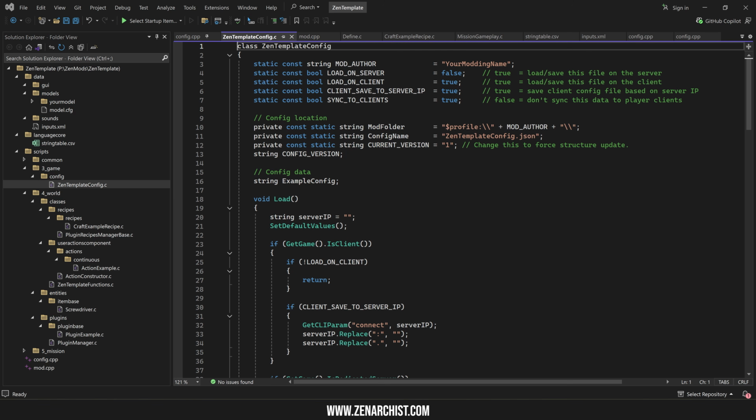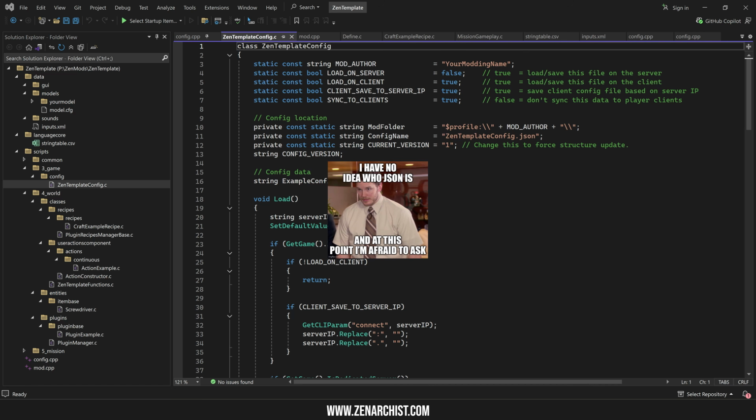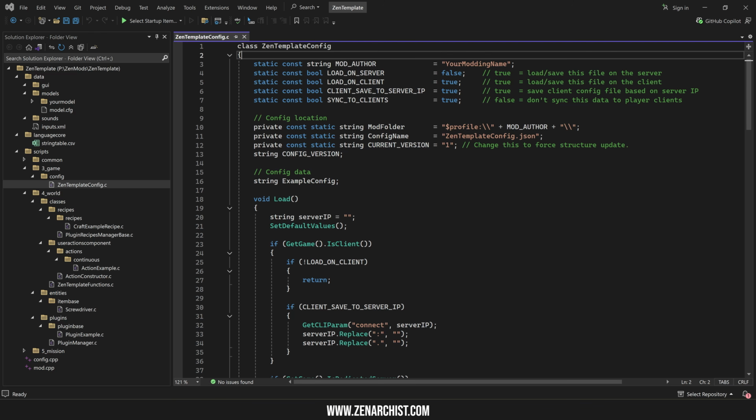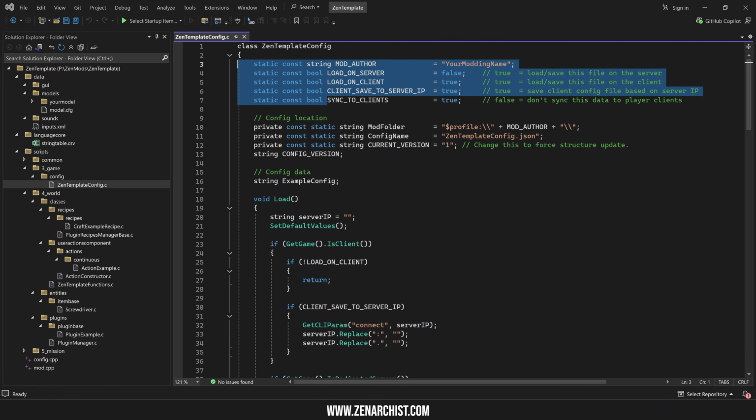Okay, let's go over how to load and save information from a JSON file. So here I have a template config in my template mod folder, and I'll explain the code structure of this file. Anything that is static const is a static constant variable which never changes. It's static and it's constant, so it can never change. These static const parameters will not get saved to a JSON file. So none of these parameters here will actually get saved or loaded from a JSON file. I just use them to reference things within the script of this config template.